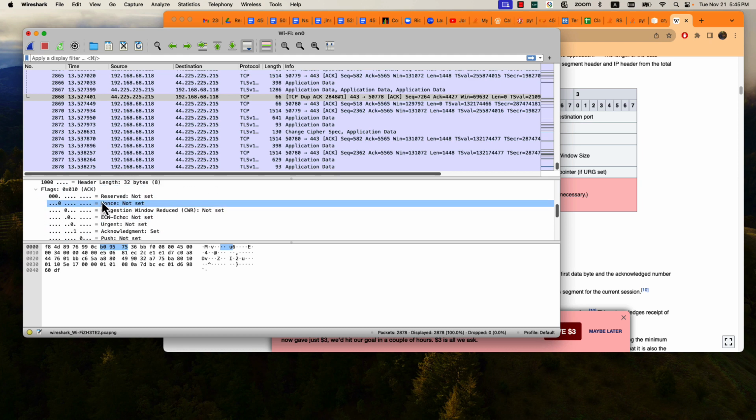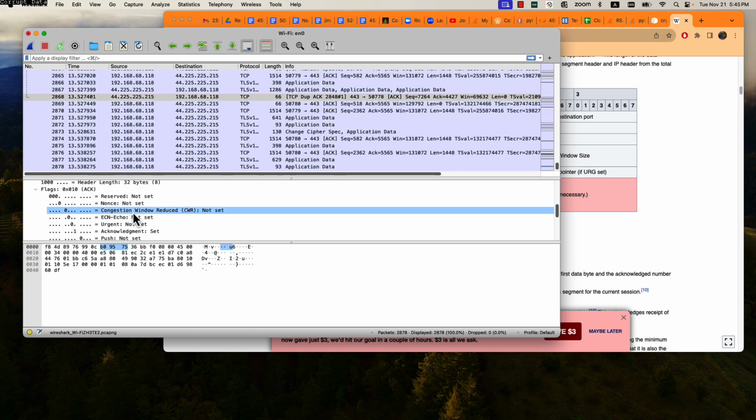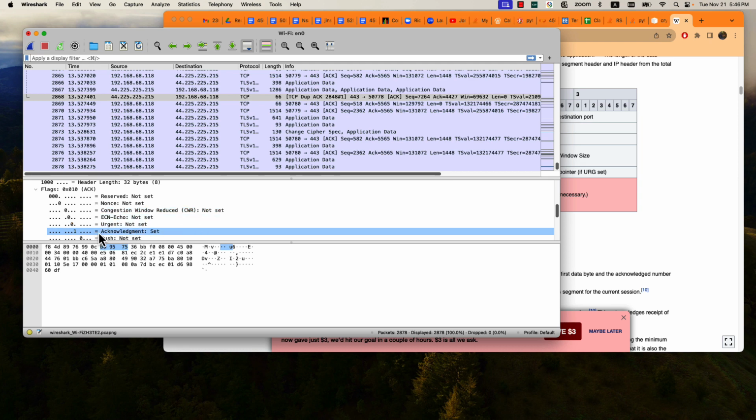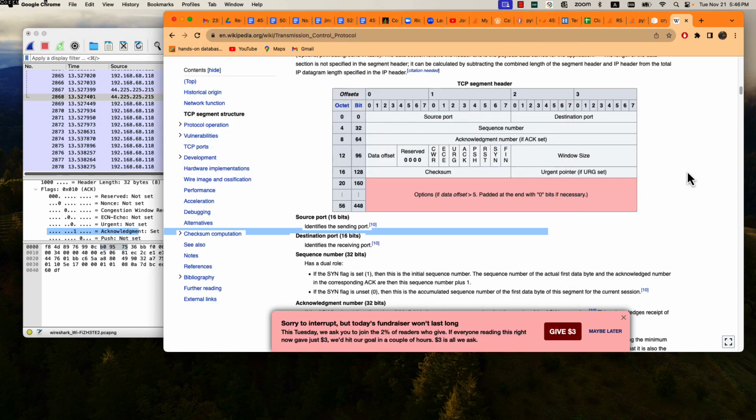So there's the nonce and congestion window reduced, CWR. It is not set because it is 0. There's something set, acknowledgement 1. So if you come back here, acknowledgement ACK, that is set, and all others are unset, which is 0. So 0, 0, 0, 0, 1, 0, 0, 0, something like that.